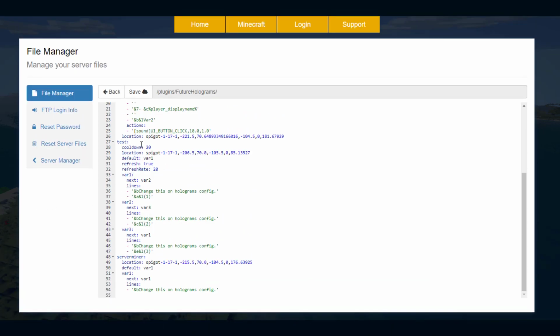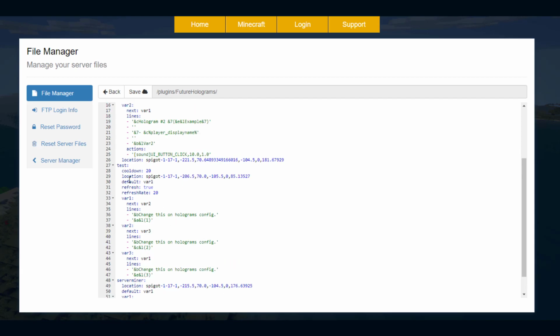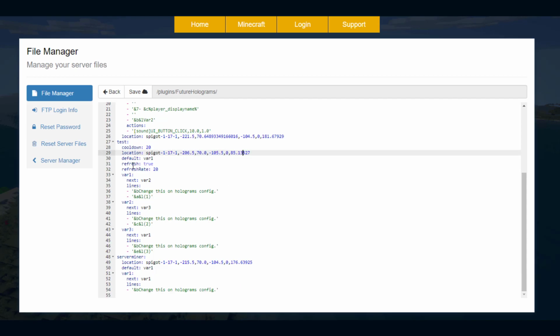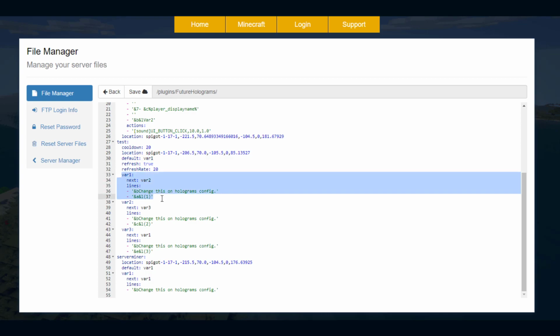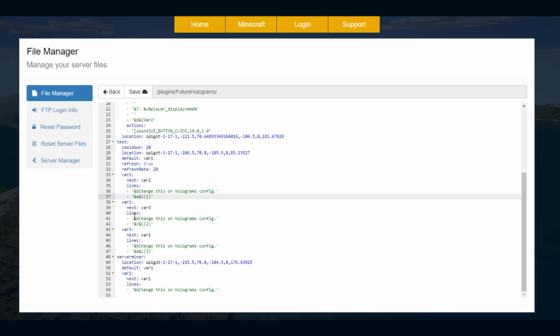So if we have a look at test, we have a cooldown of 20 ticks. This is the cooldown between clicks, so when it switches from one line to the next. We have the location, so it's in this world at these coordinates, and then which line do you want it to start at. So var1, which is going to be all of this stuff, is where it's going to start, and then once you click it, it goes to the next one, and then the next one, you can see it goes from var1 to 2 to 3 and then back to 1.